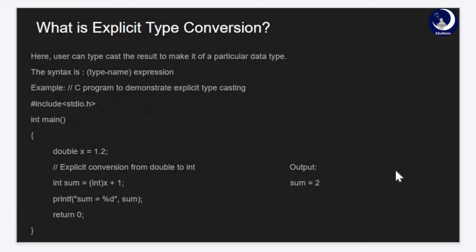Explicit type conversion. What is explicit type conversion? Here, the user typecasts the result to make it to a particular data type. In implicit, that is automatic type conversion. In explicit, it is user defined. So the syntax is the type name and followed by the expression. So the type name is which type the user wants to convert it.